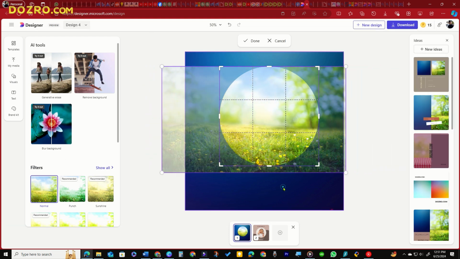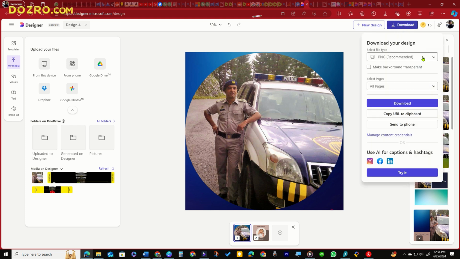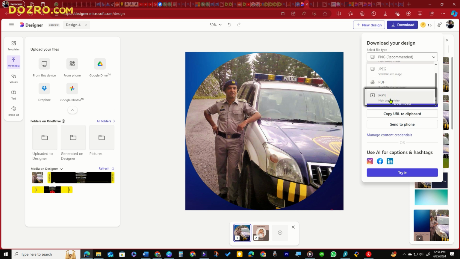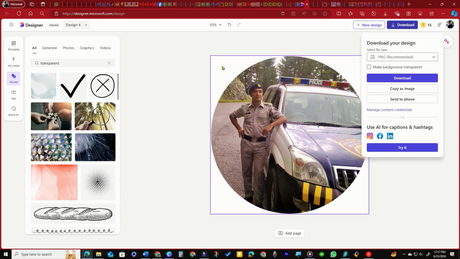To download your creatives in Microsoft Designer, click the Download button. You can download in MP4, PNG, JPEG, and PDF formats. To download a design with a transparent background using Microsoft Designer, choose the PNG format and check the box next to the Make Background Transparent option.